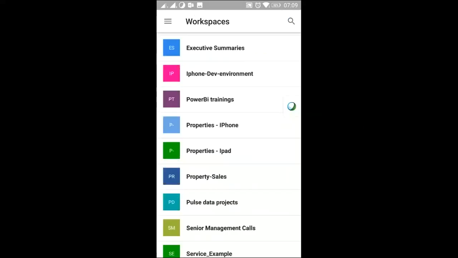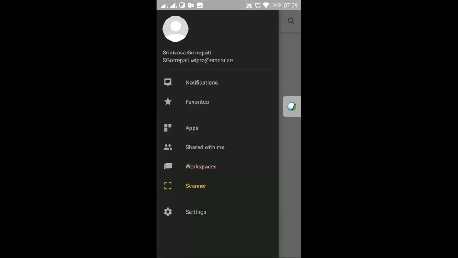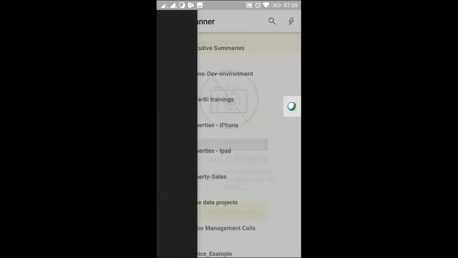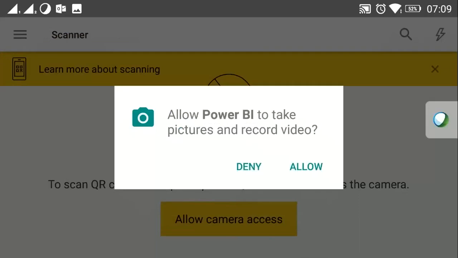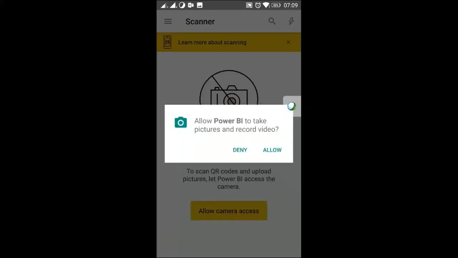Next one is, all the workspaces, the same options will be there, and then after the scanner. The scanner is useful like how people started using Paytm a long time ago. In the same way, Power BI mobile also has a scanner. For Power BI, there is a separate QR code. By scanning that code, you can generate a report and see the report in your mobile. If I send a code to you, by scanning that code, you can open that report also.